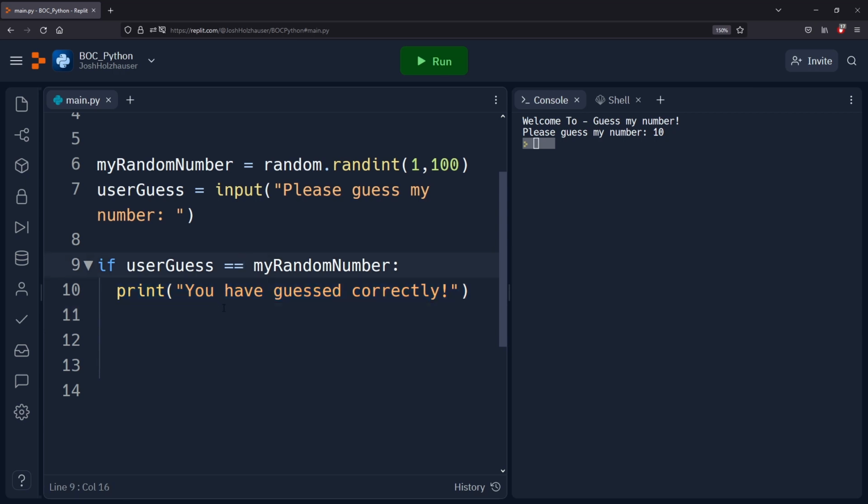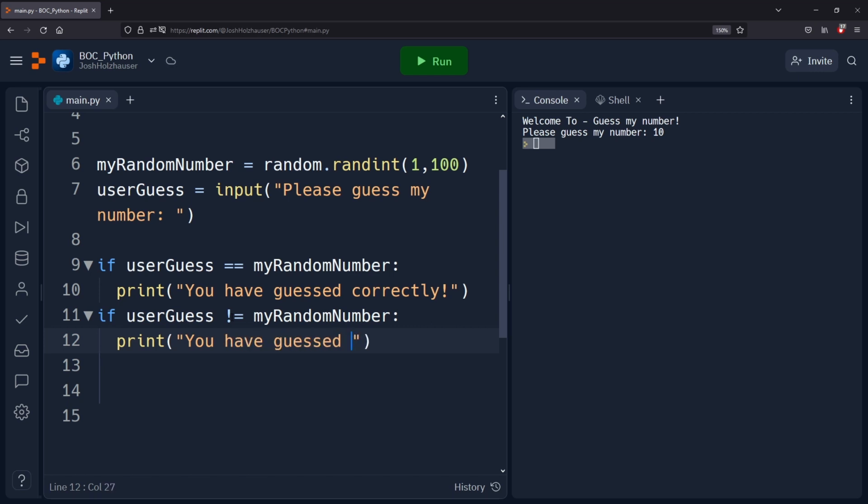We can also do another if statement. If user guess is not equal, that's an exclamation mark and an equal sign, to my random number, we can print out you have guessed wrong.